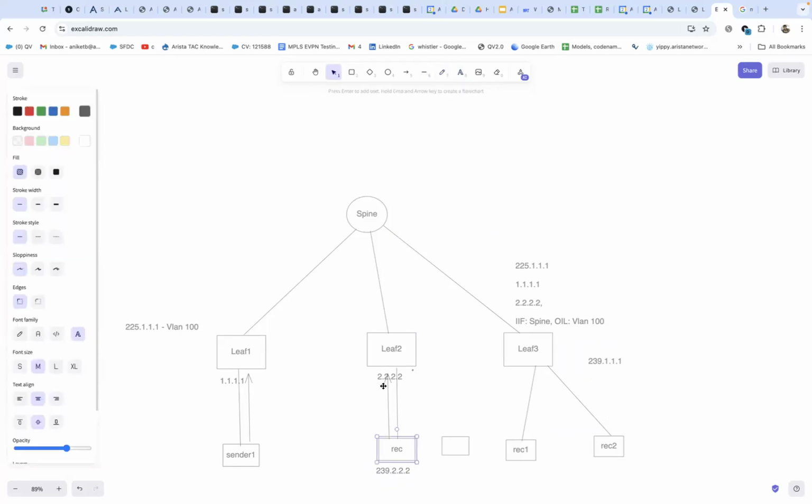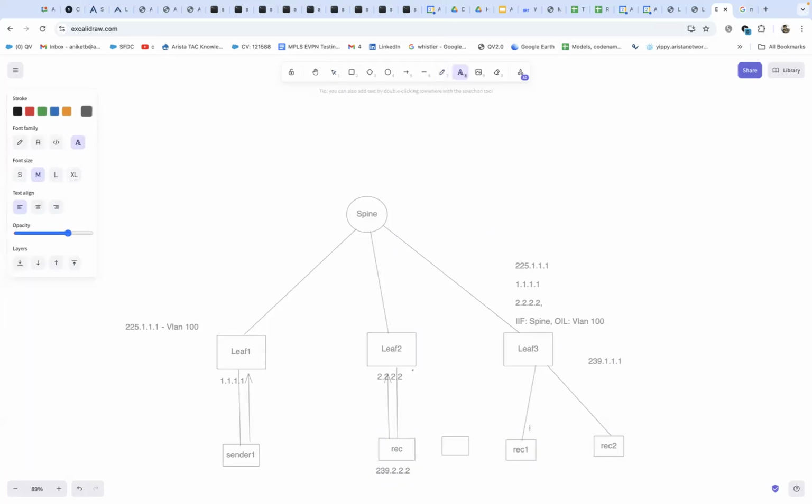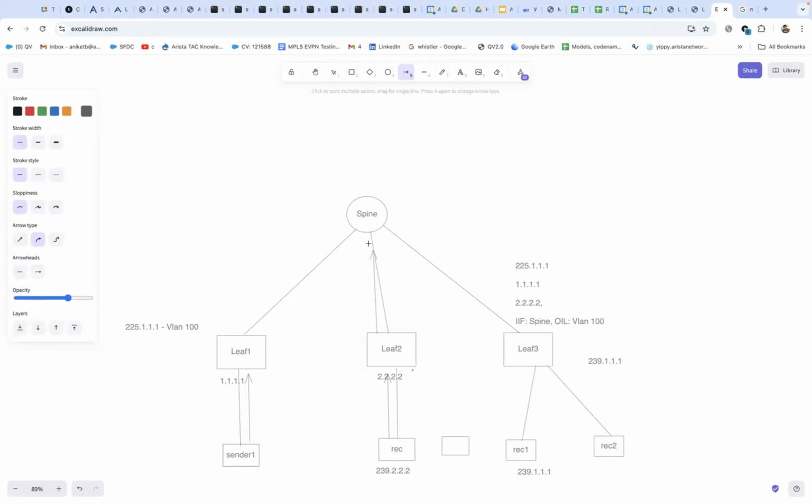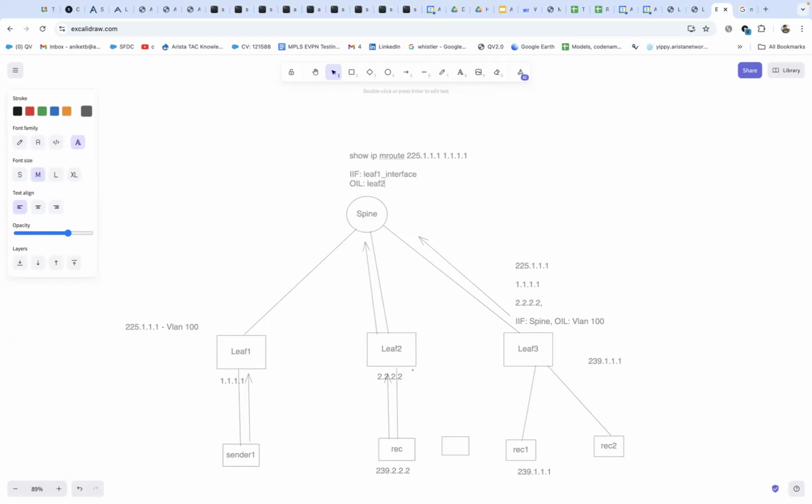Yeah. So when this receiver sends an IGMP report, and let's say this receiver is sending the report for 239.111, right? So both leaf 3 and leaf 2 will join the underlay tree. Okay. So how will the mroute look here? If we do show ip mroute for 225.111, which is leaf 1, you will see the IIF as the leaf 1 interface, and the OIL will be the leaf 2 and leaf 3 interfaces.